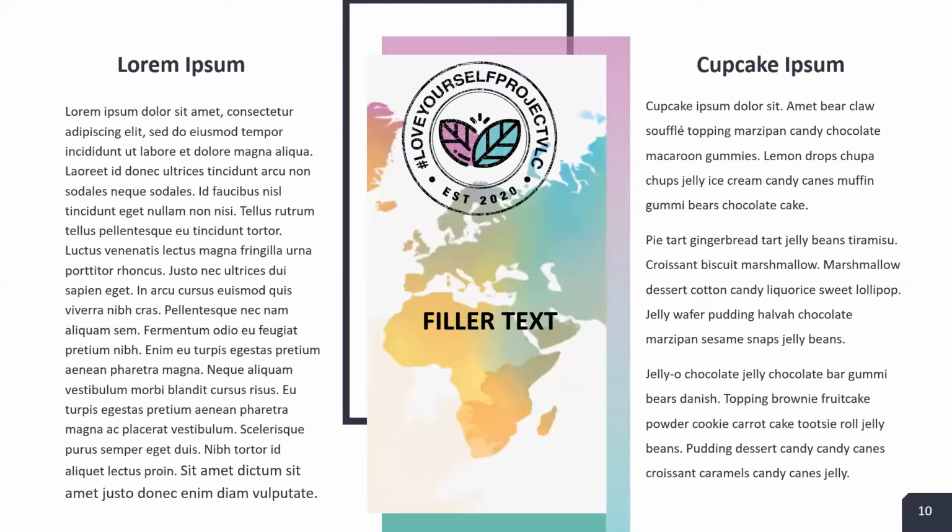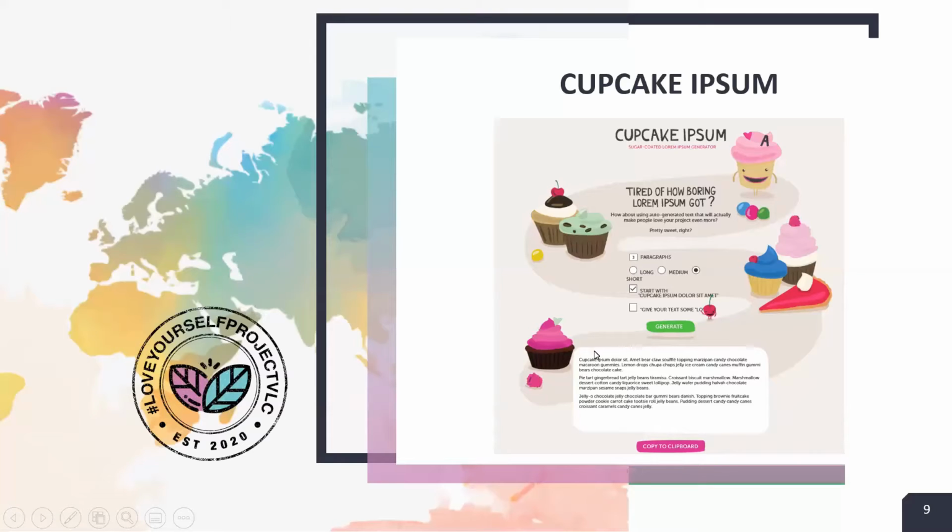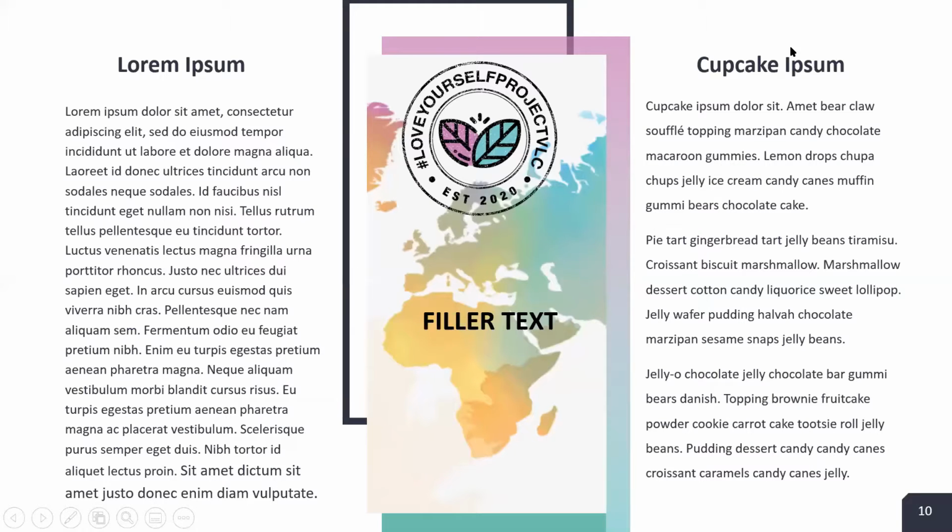So this will just give you an example of what I mean. If I copied and pasted directly from the Lorem Ipsum site where I chose 3 short paragraphs, this is what I end up with. Whereas with Cupcake Ipsum, I had to cut it because it wouldn't fit on my page. So that's one of the best parts of Cupcake Ipsum: not only is it fun to read, but you can also, I guess, format your paragraphs easily.